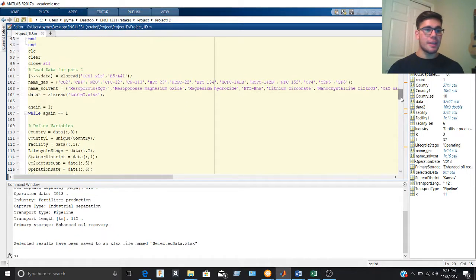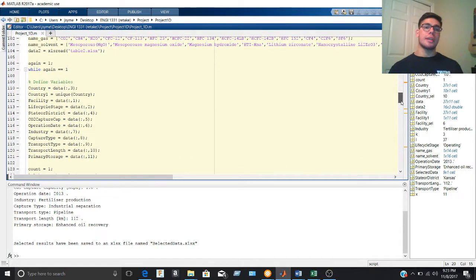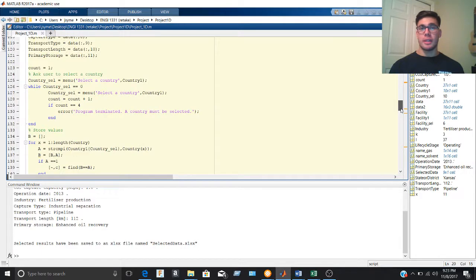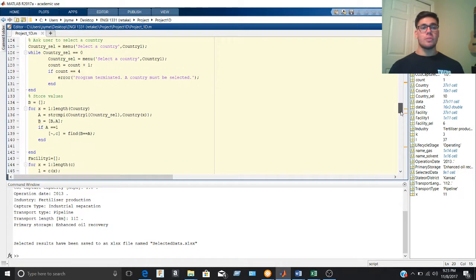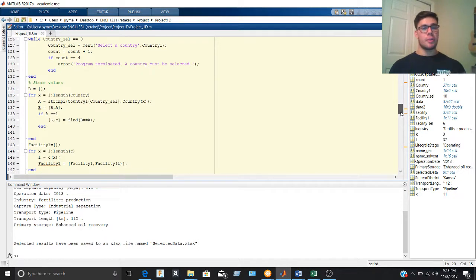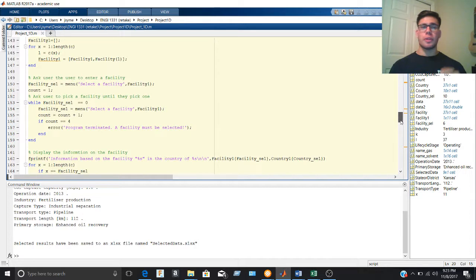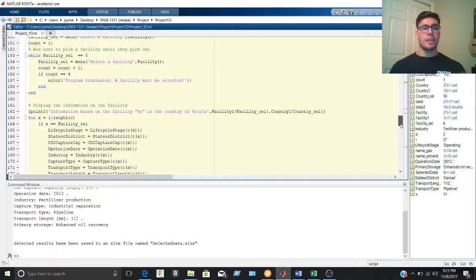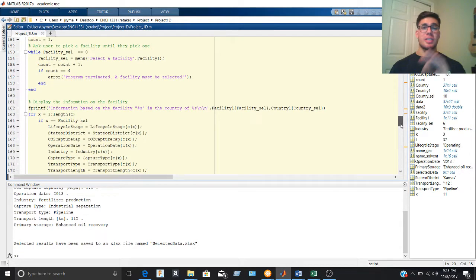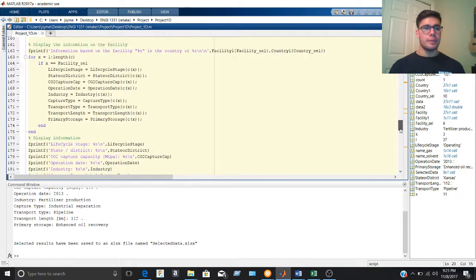Once we input that data, we ask the user to select a country that they would like to look at, select the facility that they would like to learn about, and we will output all of that data using fprintf so the user can see the data. Another cool thing our program can do is that whatever they see on the program will be saved in a file for them, so if they want to look for later reference, they can.